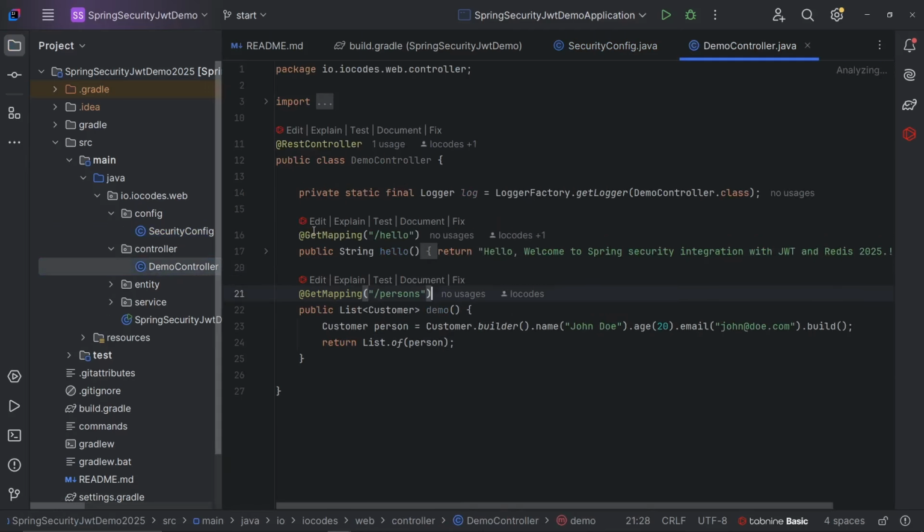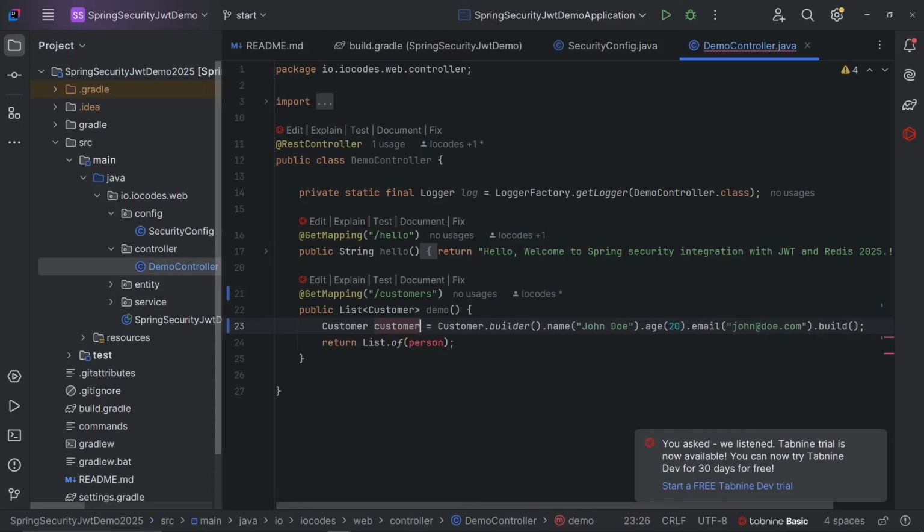So this demo controller exposes just two endpoints: the /hello endpoint and the /customers endpoint. Let me make a quick correction to that. Okay, as it returns a customer entity. Okay, so that is that.